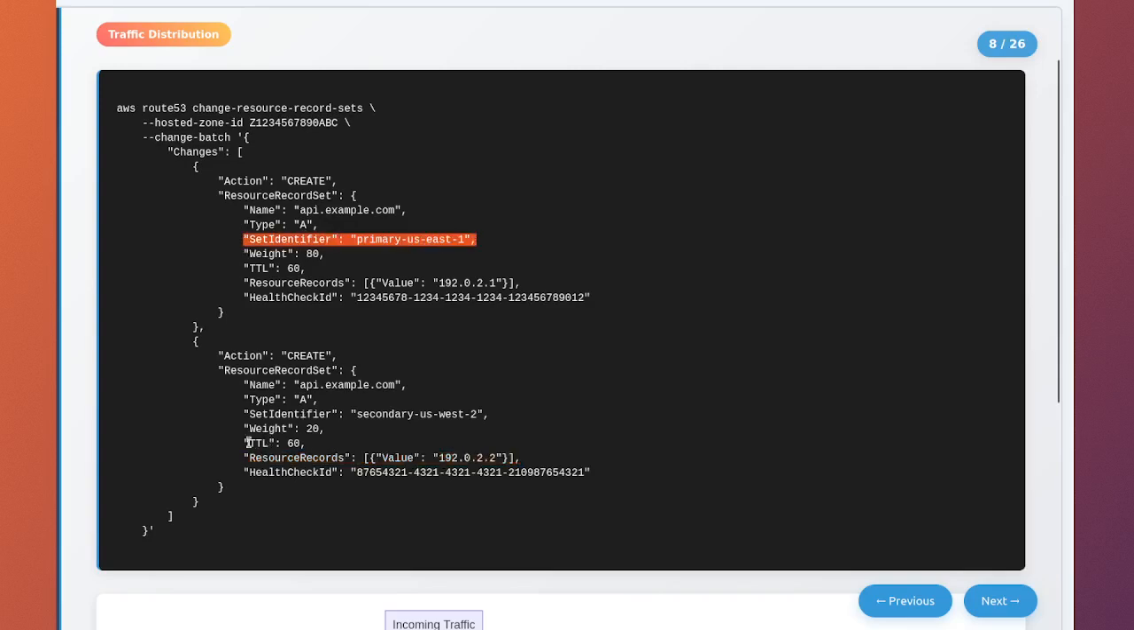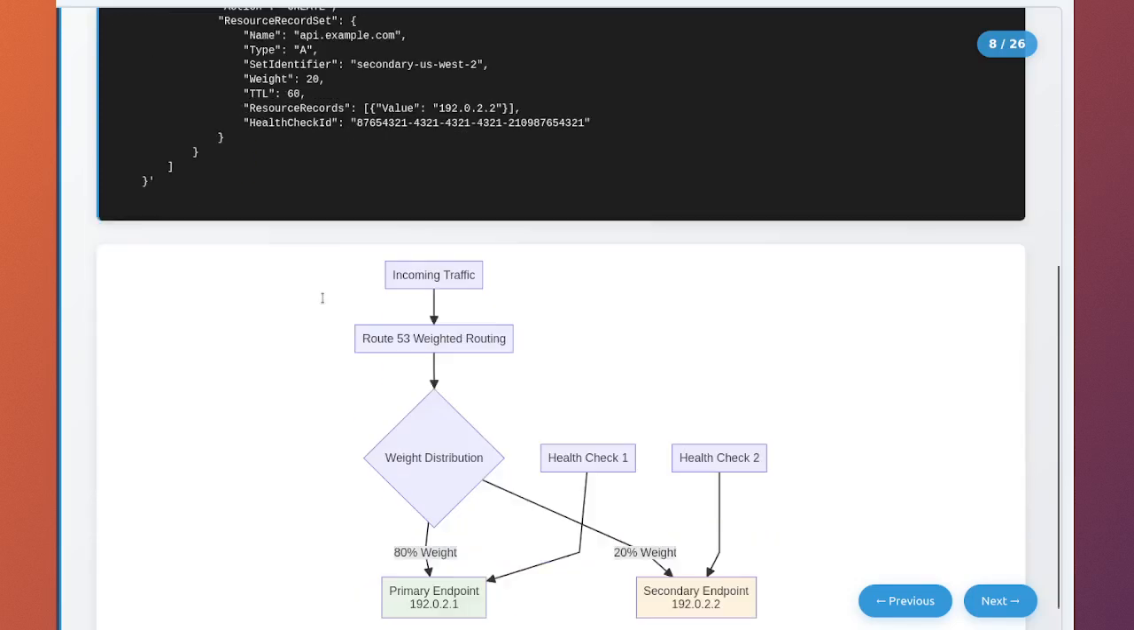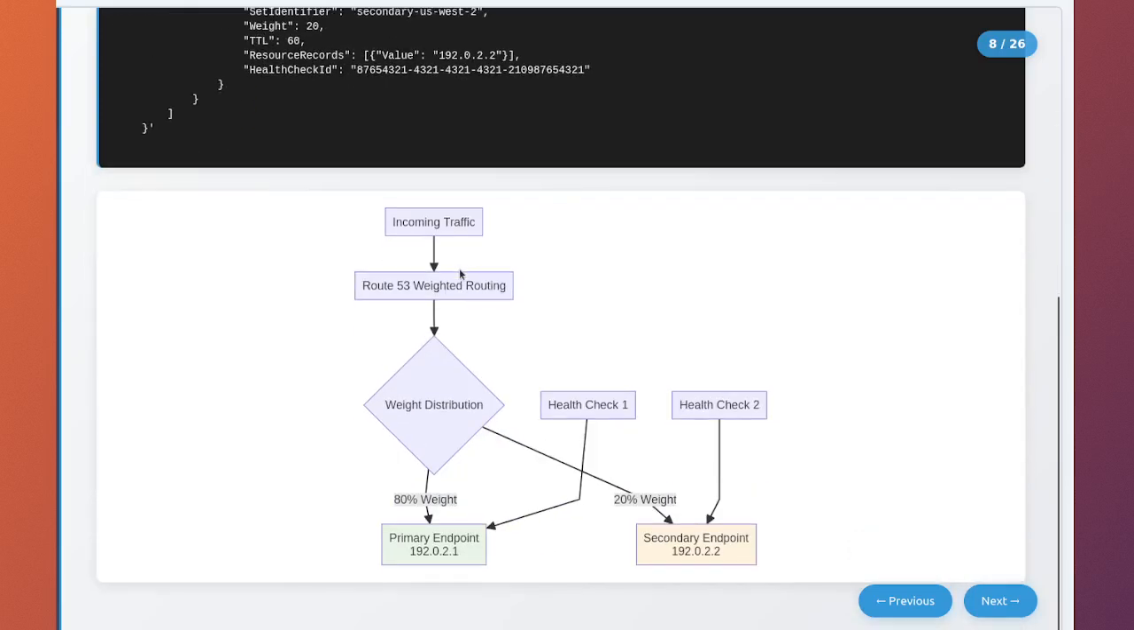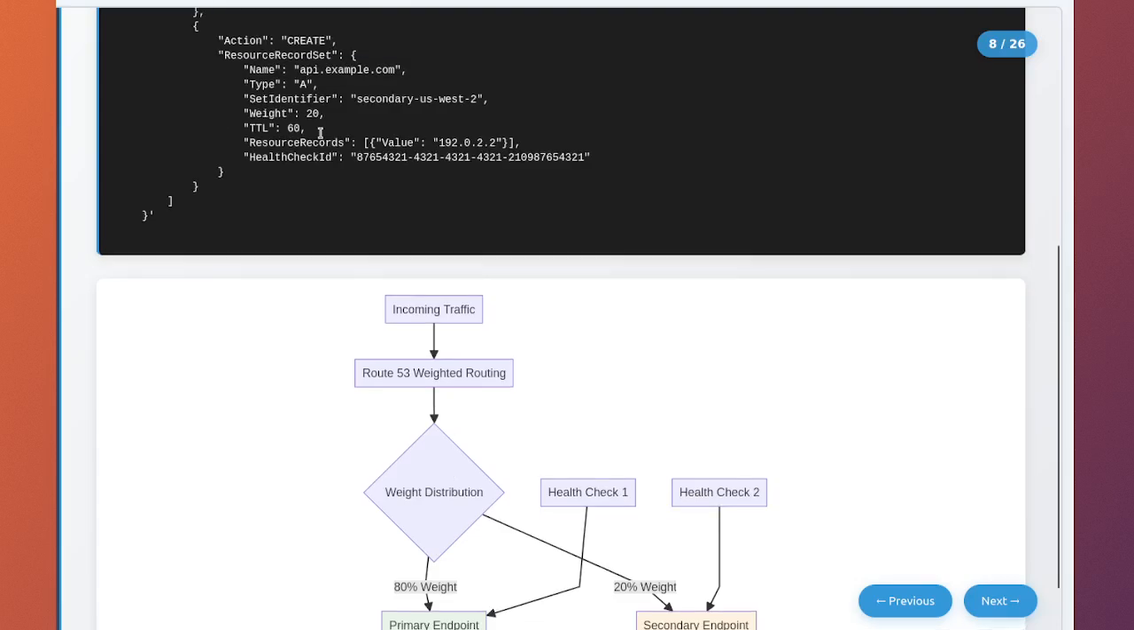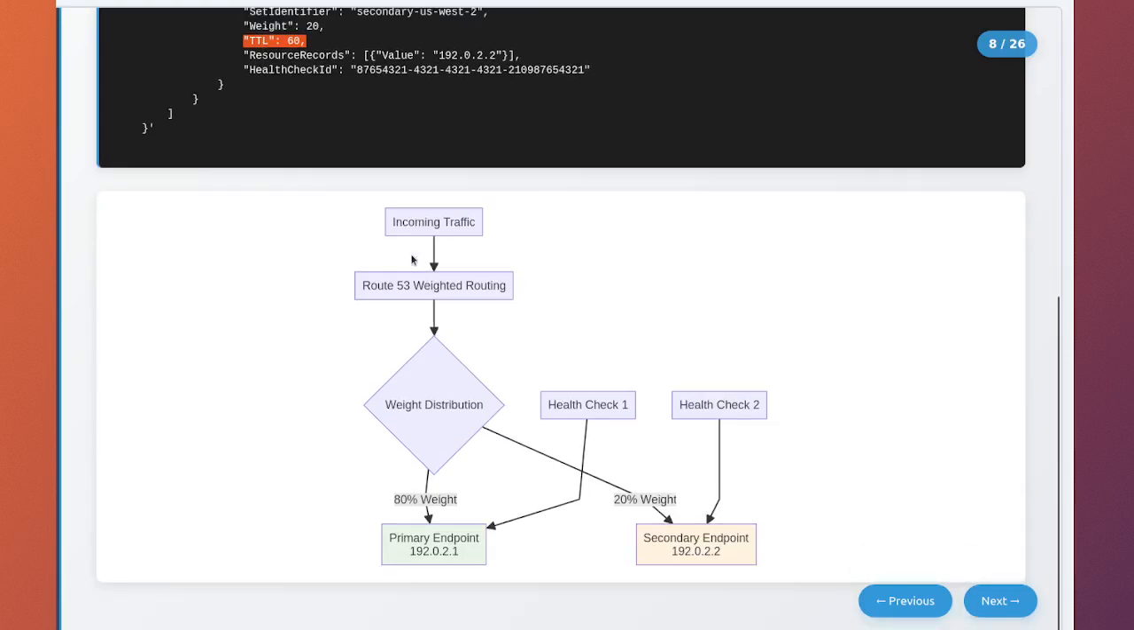I like to include the purpose in the identifier, for example, Primary US East 1 for clarity. With weights of 80 and 20, you're sending 80% of traffic to the primary endpoint and 20% to the secondary. Route 53 automatically removes unhealthy endpoints from the rotation based on the health checks. Lower TTL values are important here. 60 seconds means clients will pick up routing changes quickly. This is crucial for deployments where you want to gradually shift traffic.